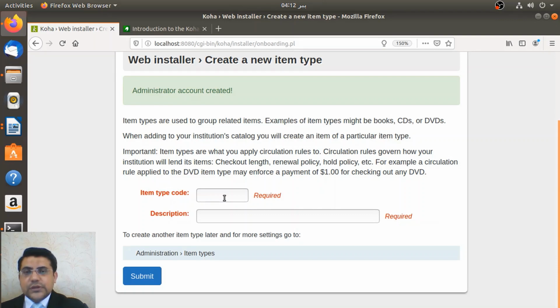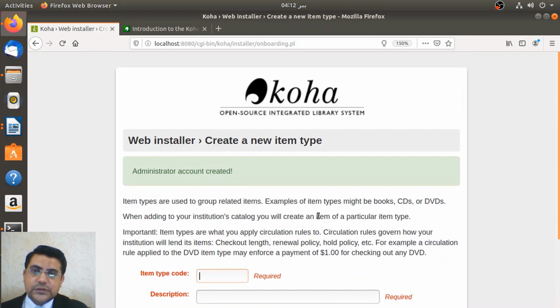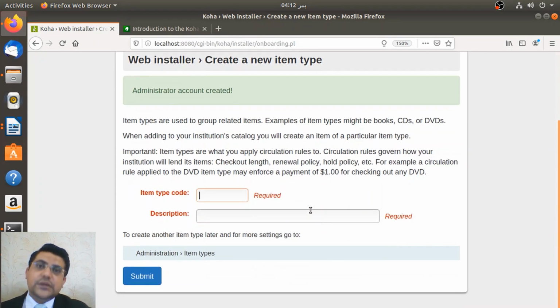So there you need to provide an item type. Item type is for whatever material you have in your library. For example, you have books, you have DVDs, whatever. For example, let's say we have book. So just write BK for book and submit this.